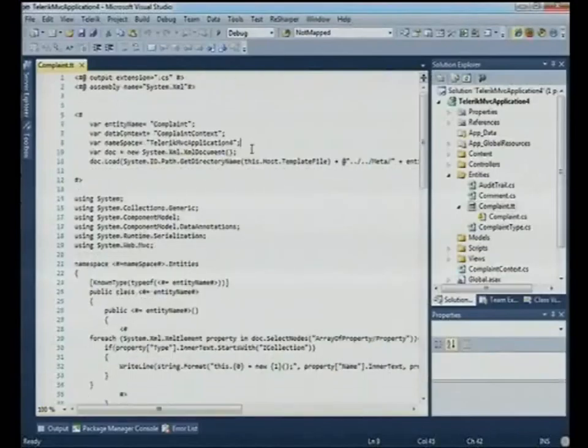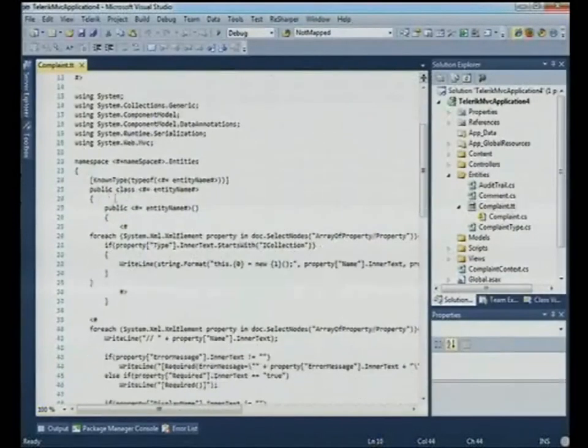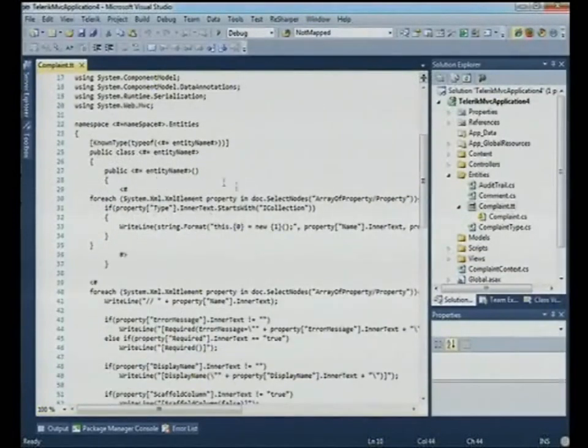And then I can set up some variables. And then what it does when I save this file is, you can see here I've got a for loop. I iterate through and I can write lines. So essentially I'm writing C# code from this T4 template.